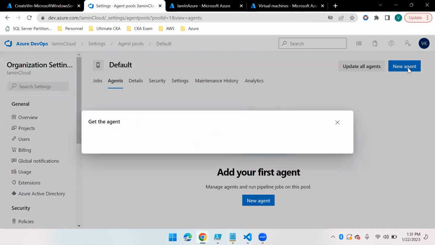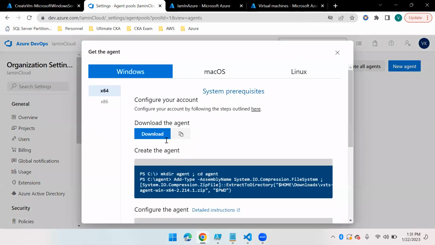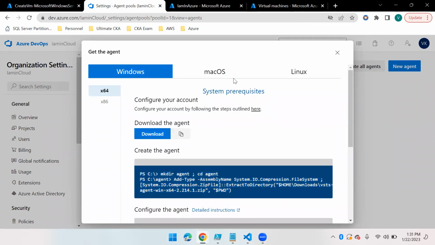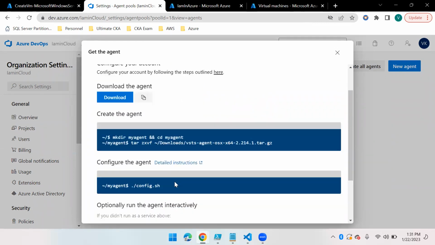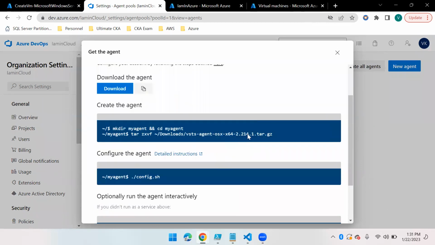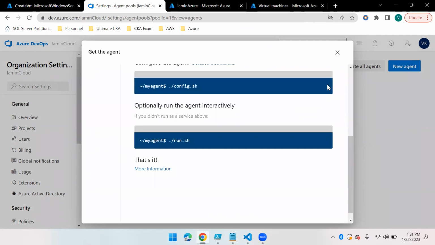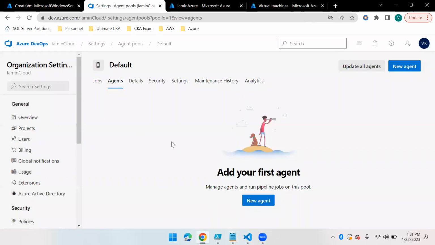When you go for a new agent, it will ask you to perform all these steps. If you are on Windows, you can download this agent, then run the configuration, then run the agent. Once you run that, you will be able to see the agent on your DevOps board. Similarly, for Mac OS, we have the steps over here, and for Linux also, we have some steps that you can always follow.